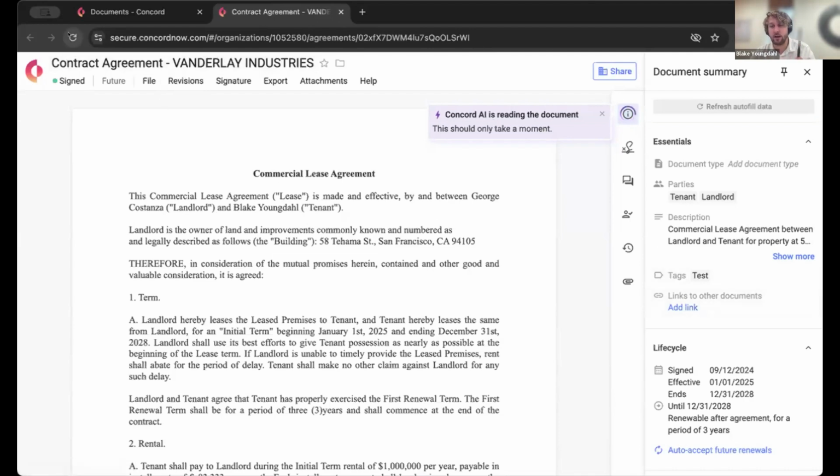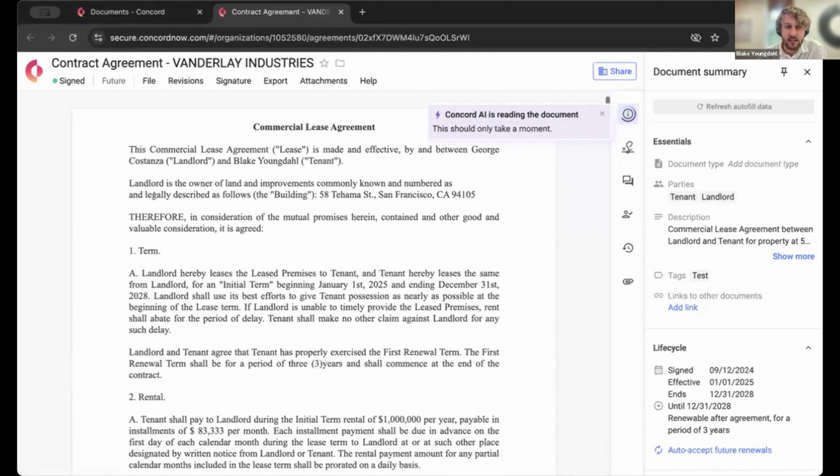And I want to call one thing out actually. If we go back to bulk send, if you remember, if we look at that first sentence in his contract that we see here, you see it's between George Costanza and Blake Youngdahl. Those are the 2 automated variable fields that I filled out in my contract. They don't look like fields, they just look like plain text there.